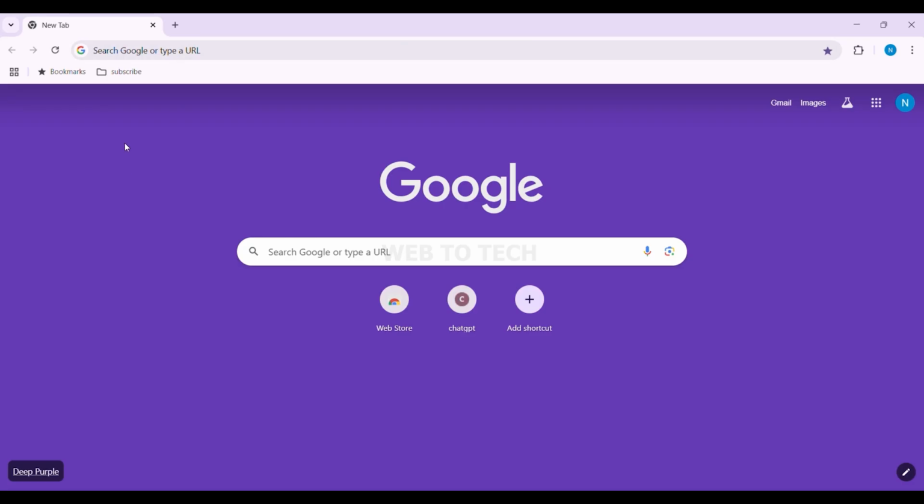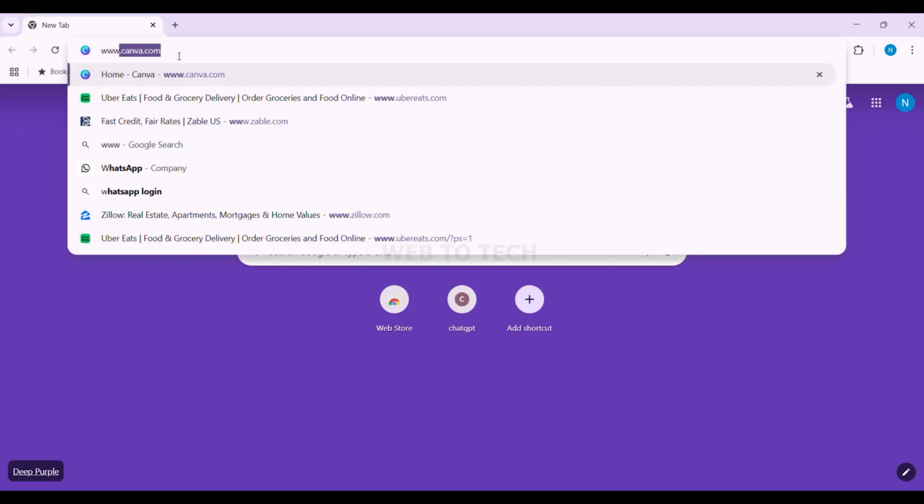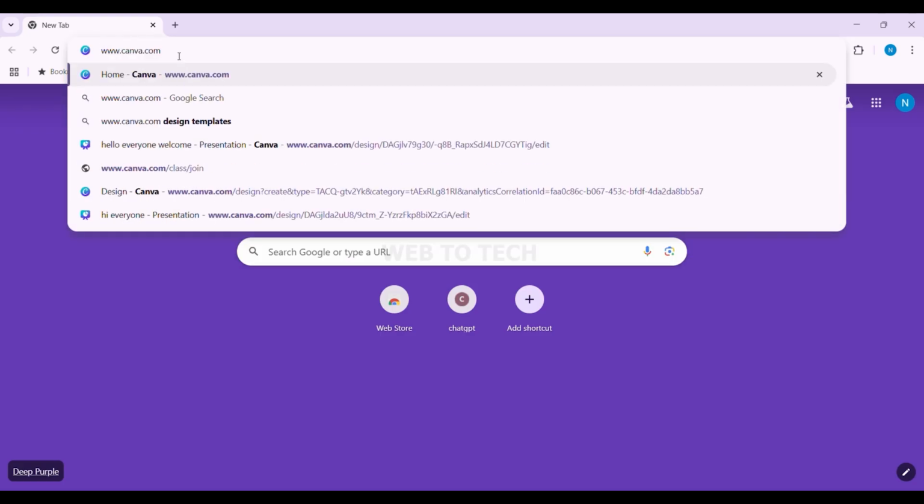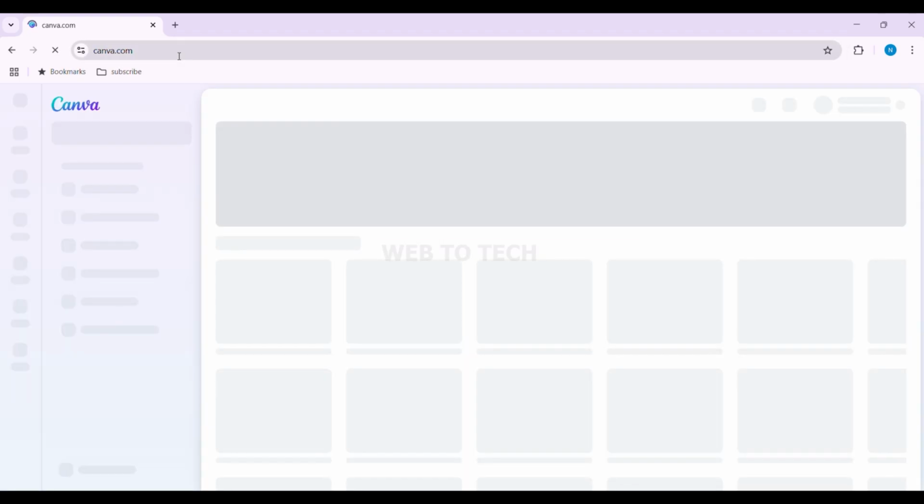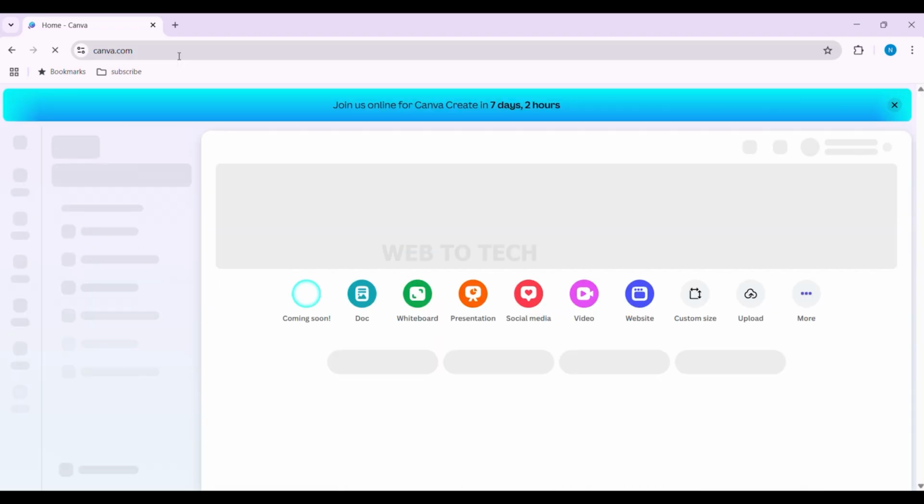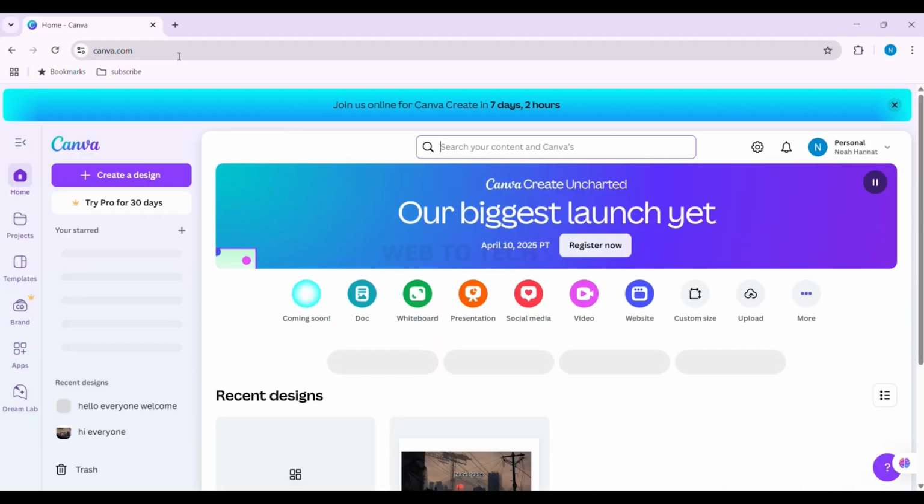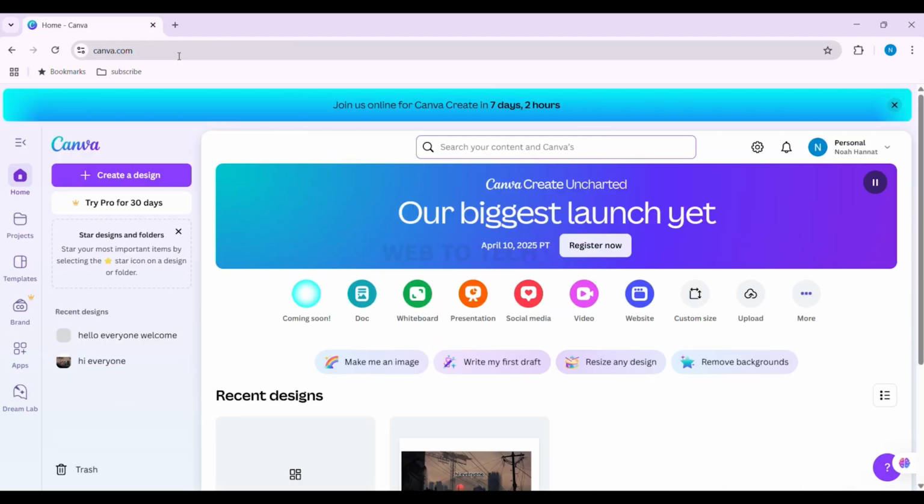Now go to your search bar, then type in www.canva.com, then press on enter. With this, you'll be taken to official website of Canva. Now here make sure that you are logged into your Canva account.